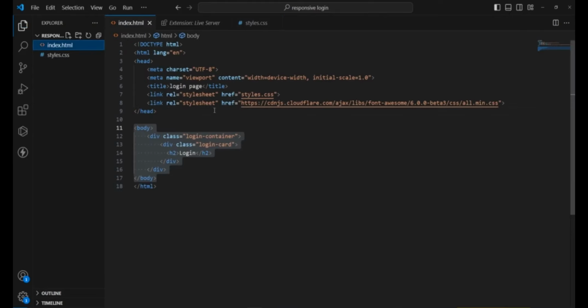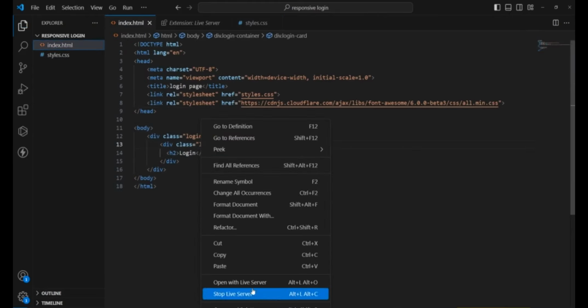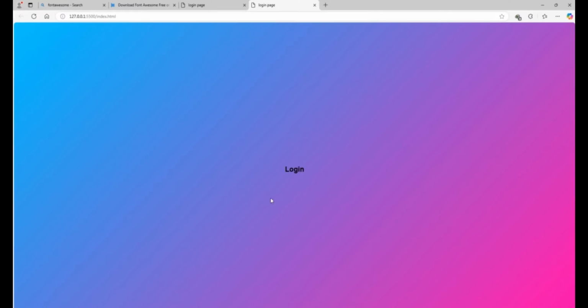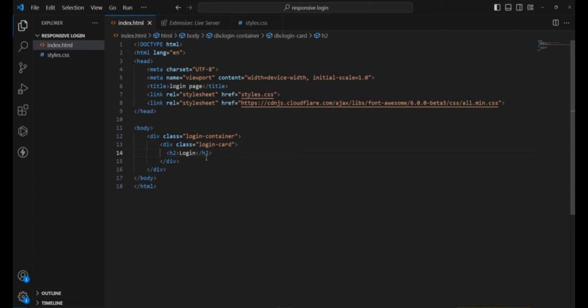Save and check our application. Just right click and click Open with Live Server. Nice, we have a beautiful background and the text is actually login.